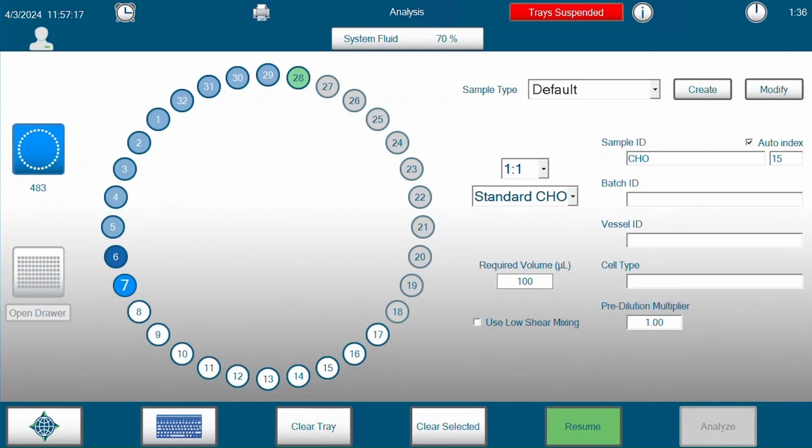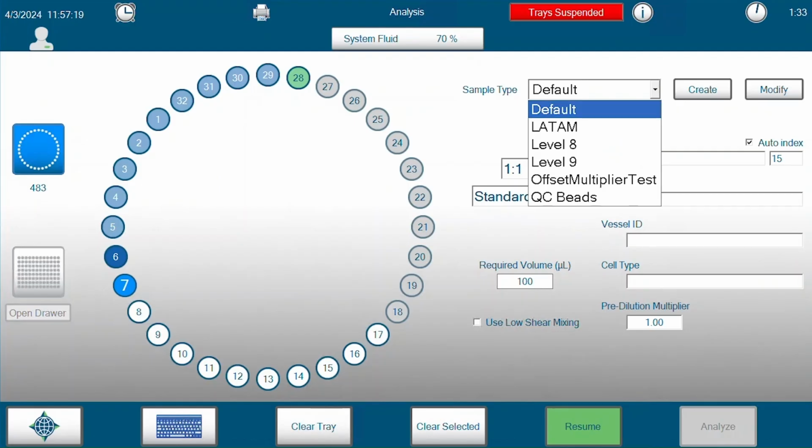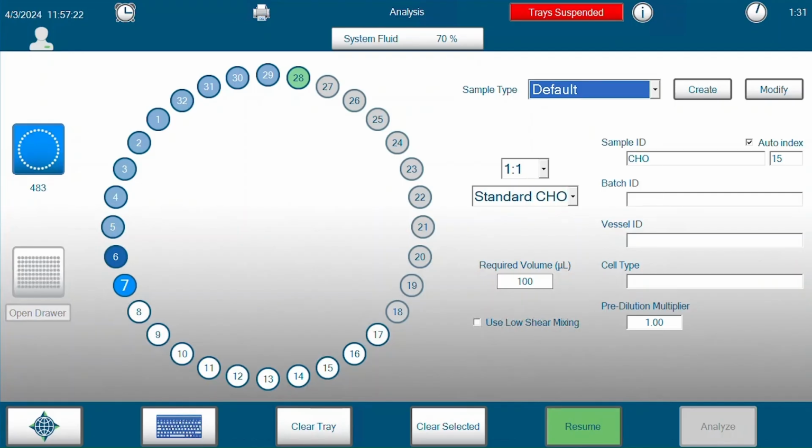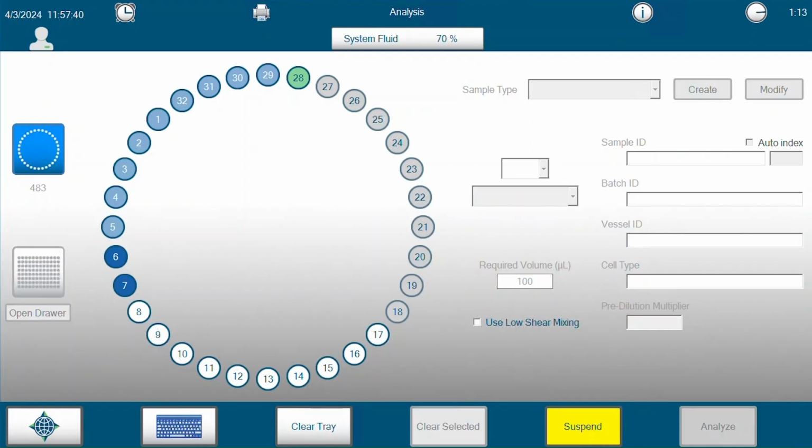To add samples to the carousel, simply touch an available cup location and configure the analysis from this location. Upon selecting the new cup location, an alert icon will appear in the status bar, showing that the tray has been suspended. This does not suspend the current analysis, which will continue to run to completion, but it will suspend the carousel from moving the next cup into position for analysis. To resume the carousel, press the Resume button in the command bar.